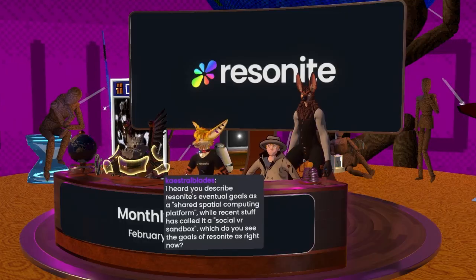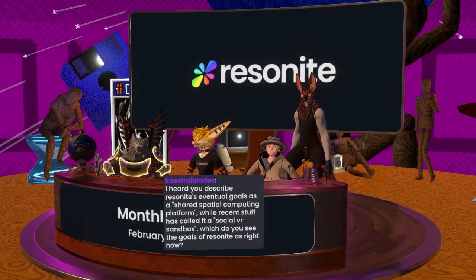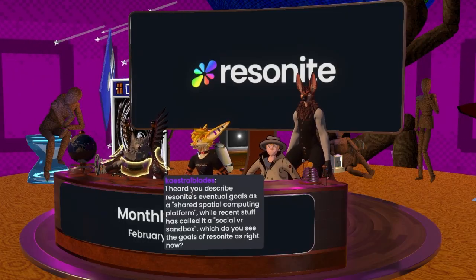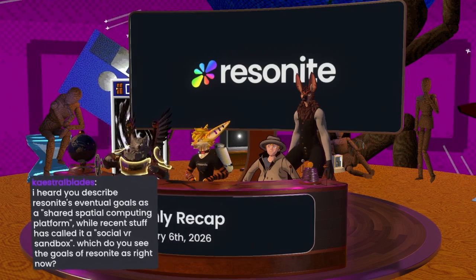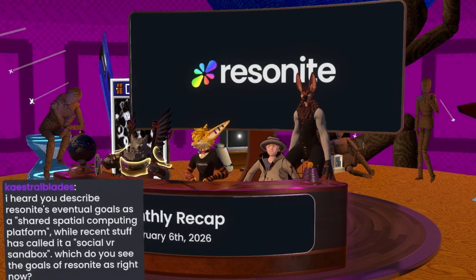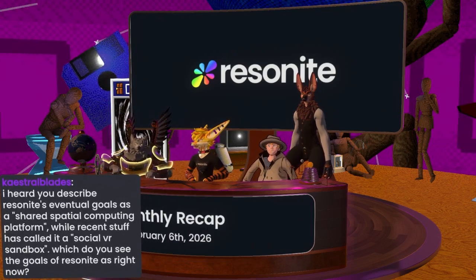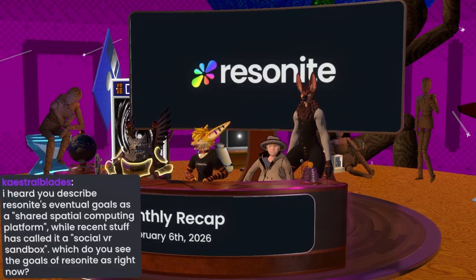Next question's from Keistra Blades. I heard you describe Resonite's eventual goals as a shared spatial computing platform, while recent stuff has called it a social VR sandbox. Which do you see as the goals of Resonite as of right now?